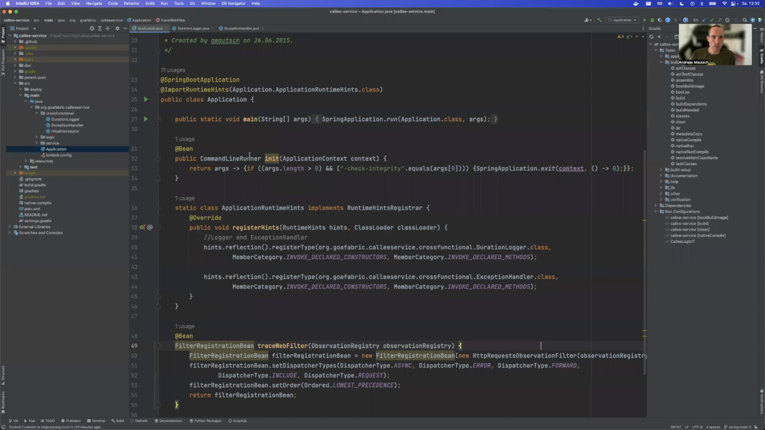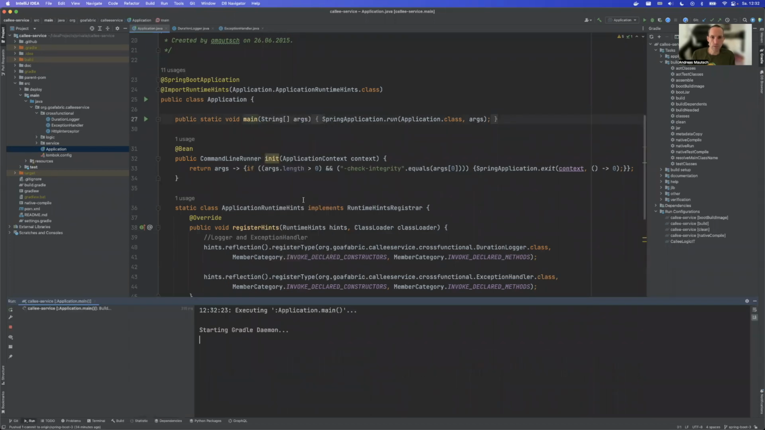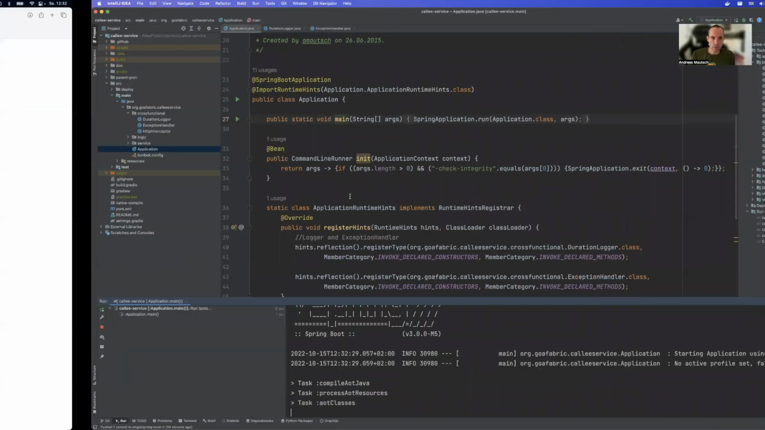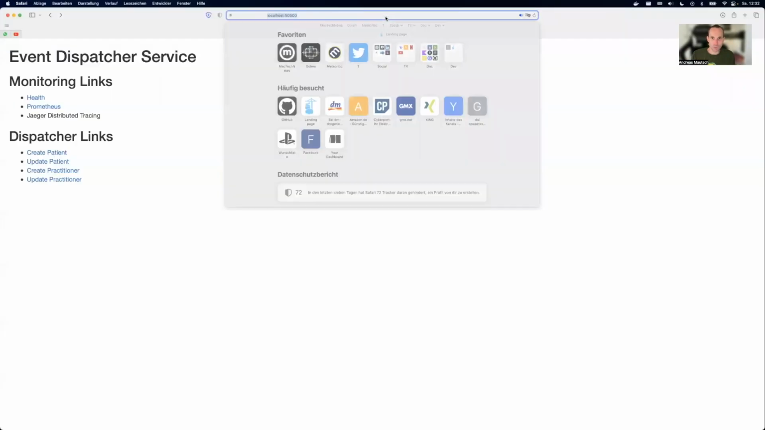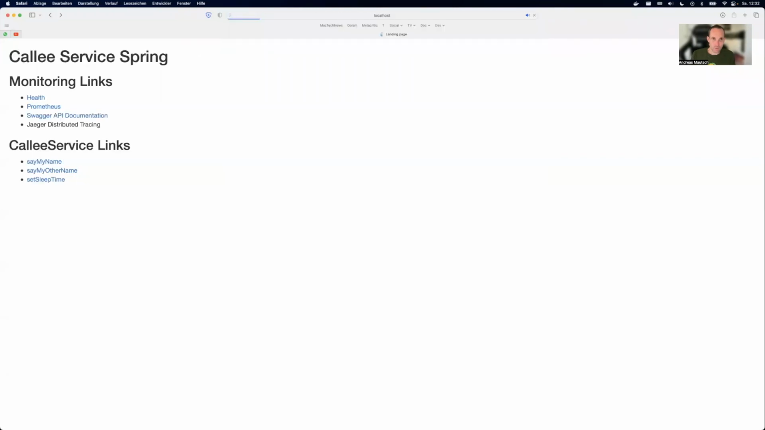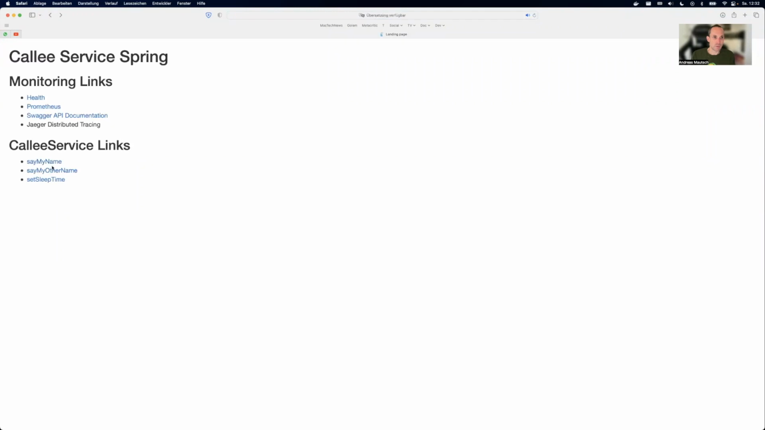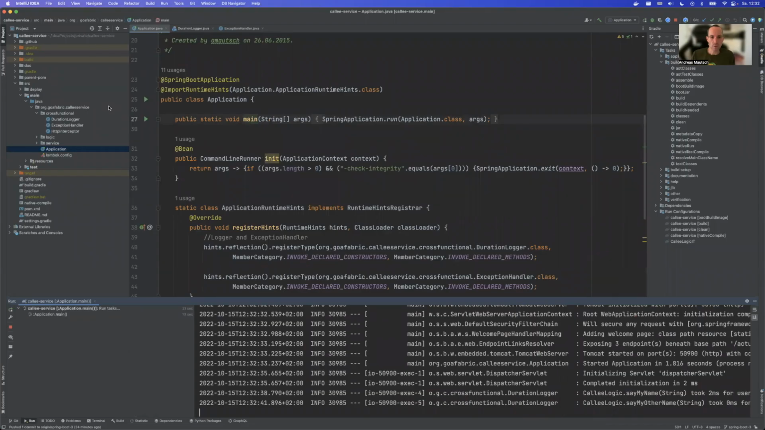So our next application is more of a standard application. That's a standard REST service with RabbitMQ here. We can start this. Again, we need Gradle to compile this thing. So we go now to localhost 50900, and there we have the standard application. So nothing special here. A REST application will work by itself without any hints.